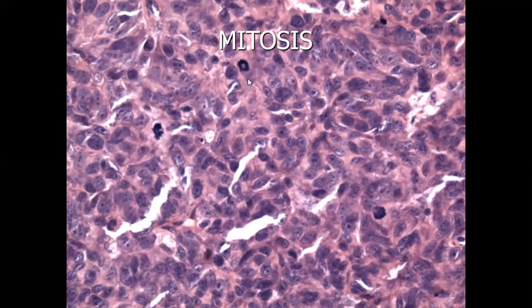Mitosis can be seen anywhere. Mitoses can be of different shapes, but it is because of the clumped chromatin which is present at the equator during cell division. You can see these are the various mitoses seen in this malignant tumor.